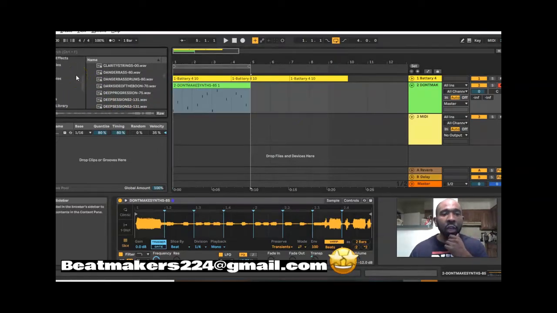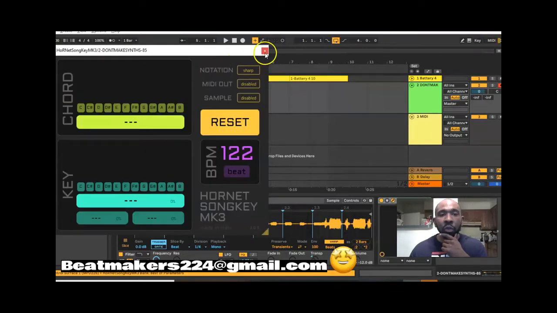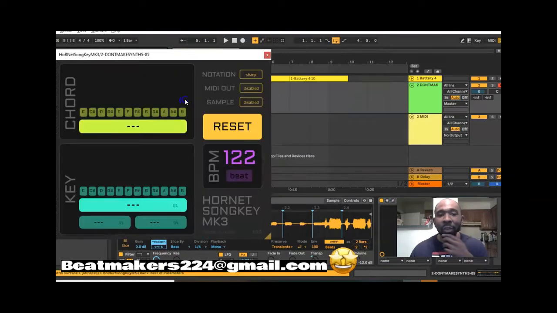In order to do that, there is a really easy and simple plugin I use. Let me pull it up so you can see what it is. I have it in a few different windows. Okay, so it's this one here, Hornet Song Key MK3. What I'm gonna do is drag this over, or you can just double click on it. I just drag it on top of the sample.